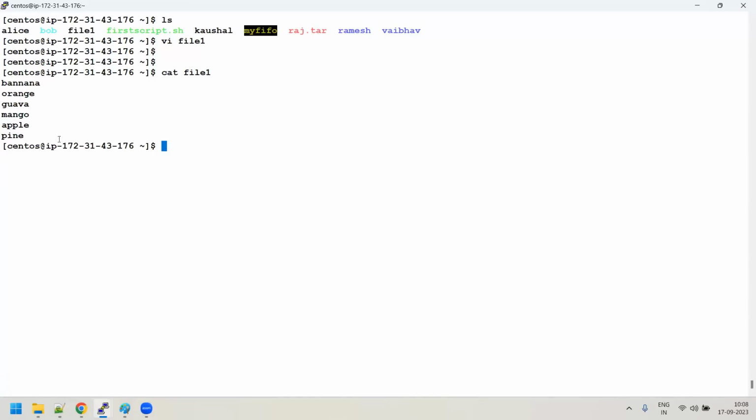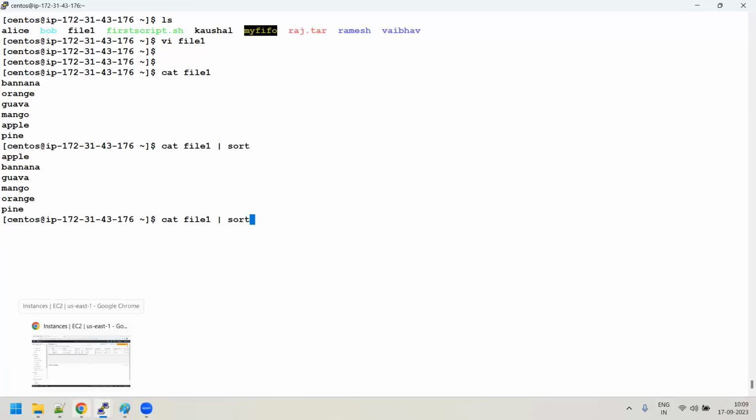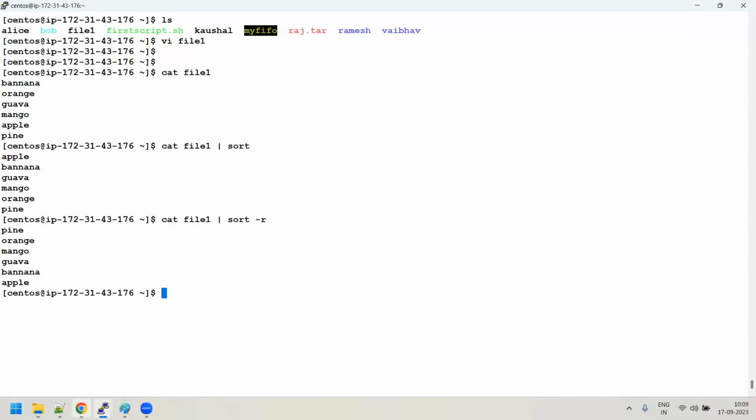Now you say, sir, I want to display the content of this file sorted, in alphabetical order. You'll say cat of file1, pipe it to sort, and press enter. Can you see that? It is sorting in an alphabetical order. Right? A, B, G, M. If you want to do a reverse sort, then you have to say -r. You're reverse sorting, printing it in reverse.